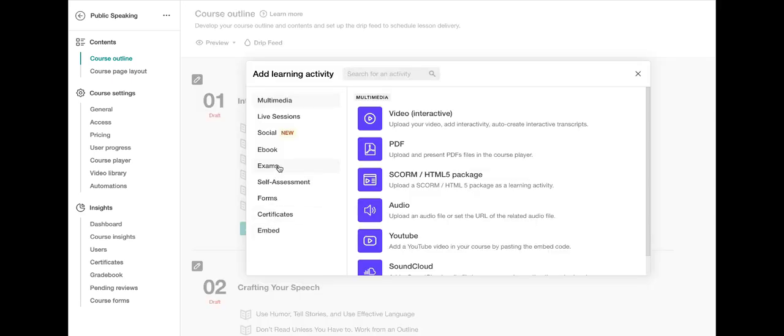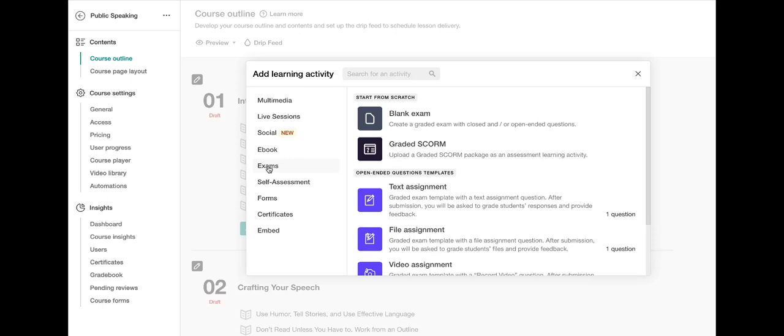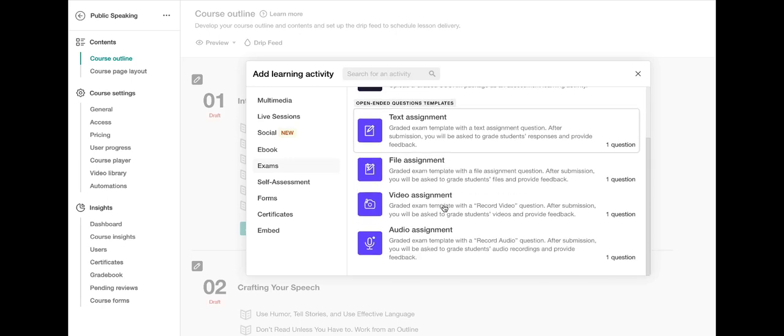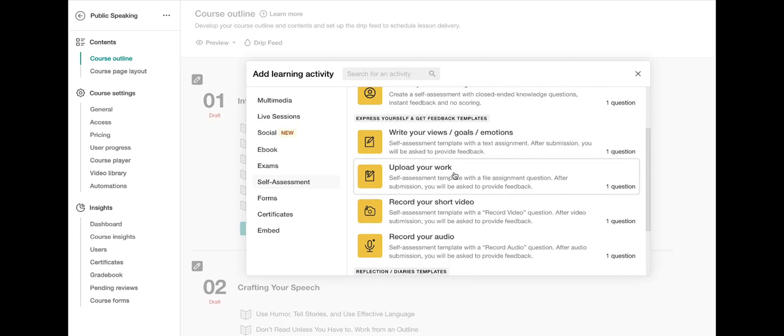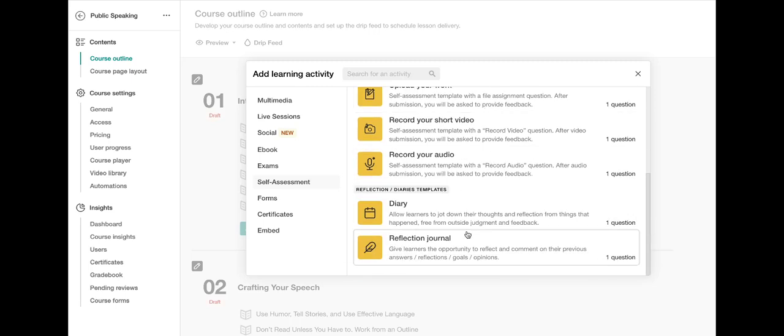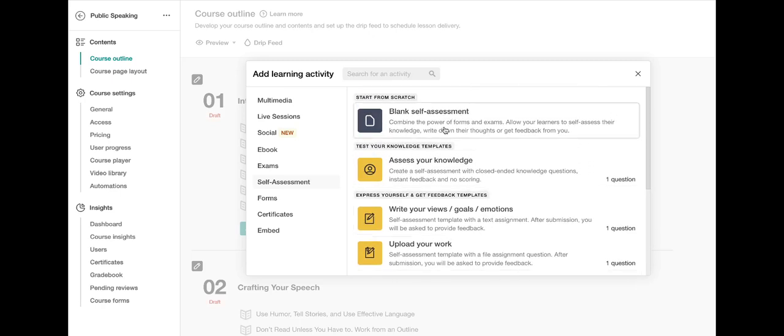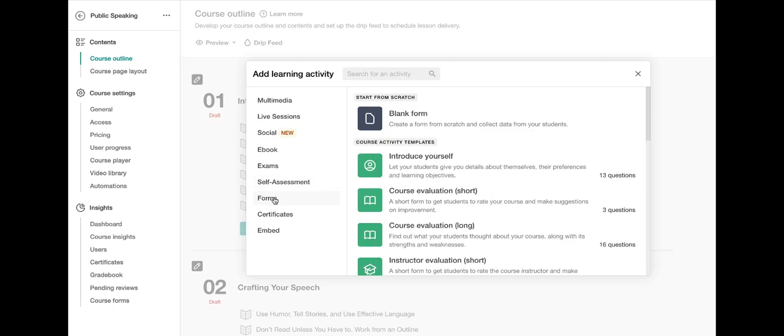Of course, you have different types of activities you can add as well, like exams, self-assessments. Basically, the exams will always be graded, so people get a grade for creating an assignment, a video assignment, audio assignment. And then the self-assessments will be non-graded, just for them to be able to assess their knowledge or write down some goals, emotions, diaries, reflection journals. So all of those options are supported, and you can also customize them yourself. Those are some of the templates that we have created, but feel free to use your own.